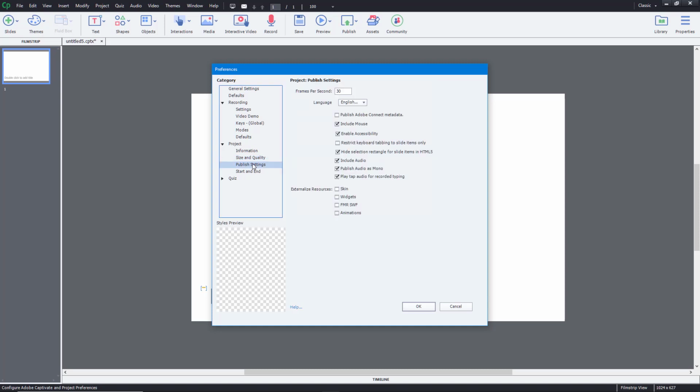You have the publishing settings over here as well. Right now there's frames per second, as you can see, and you can change the frames per second. You can change the language, enable and disable the mouse, accessibility like keyboard tabbing and so forth. So everything else can be arranged right from over here as well. You can also externalize, that is, create a separate file and objects for animations, widgets and so forth as well.